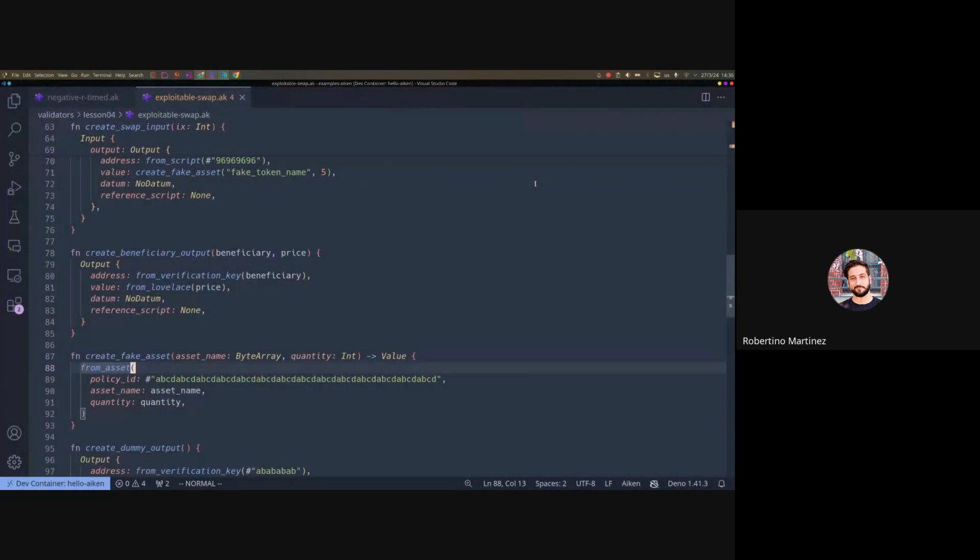We are going to just hard code some random policy ID. Remember that this doesn't matter because we are not checking this in the validator. We can just put gibberish here because the validator doesn't care. But if the validator checks this at some point for some reason, we have to provide a proper value, or at least a consistent value throughout the checks. So we get this random policy ID, the asset name that we just passed, and the quantity that we just passed, and this returns a value.